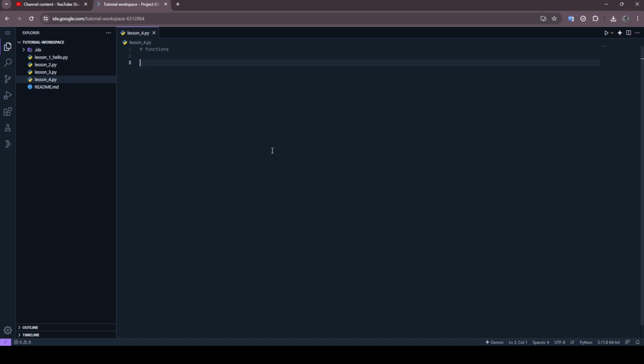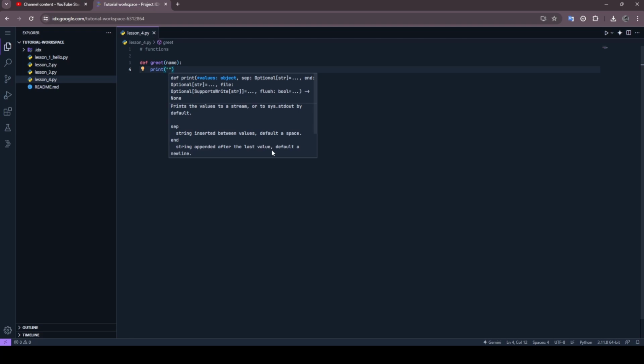Functions are defined using the keyword def, which is then followed by the function name and then parentheses. So here we're going to create one that greets someone. I'm going to call this greet, and then I'm going to put in a name. And then a colon at the end.